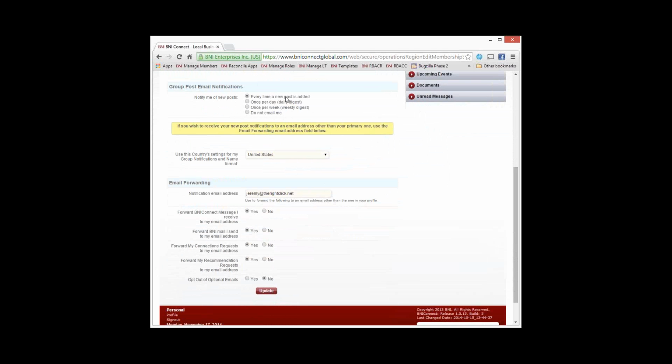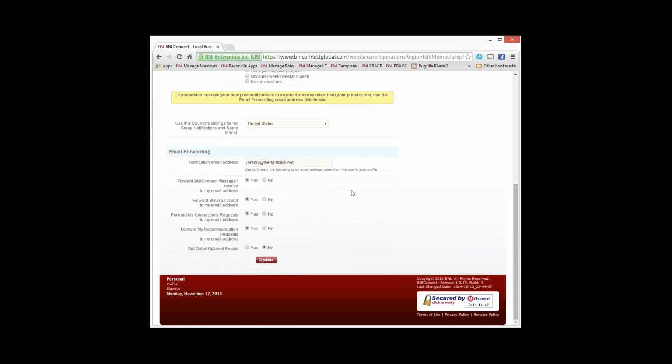This is my personal preference so that I can make sure I can jump in and stay on top of the conversation, especially if you're running a group. You can do daily digests, you can do weekly digests, or you can opt out of group notifications altogether.